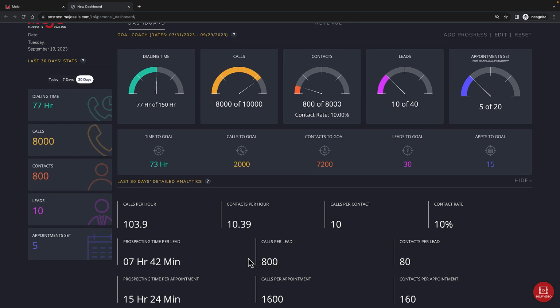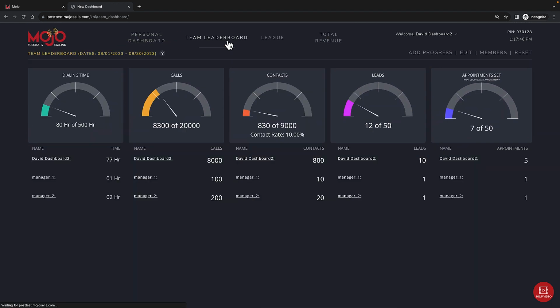Okay, let's go over to the team leaderboard. Here we go. We've got 3 agents on this account. The lofty goals were set: 80 hours of 500 hours in terms of dialing time have been generated so far, and 8,300 calls of the 20,000 goal have been called. Again, we can see here that David, dashboard 2, this agent, is doing the heavy lifting, right? He's making all the calls, spending all the time, generating all the leads, and setting all the appointments, basically. This is something you'd see as well.